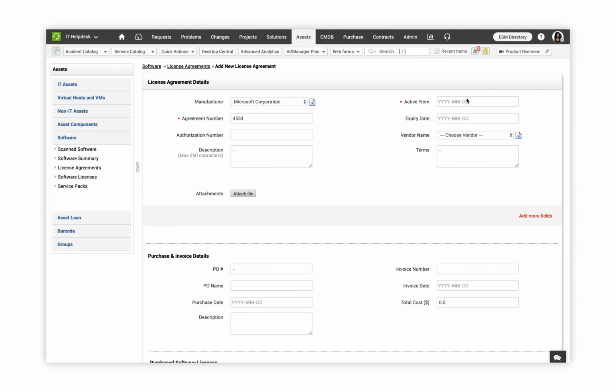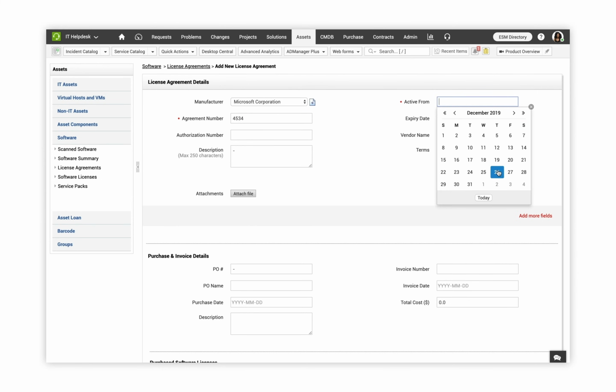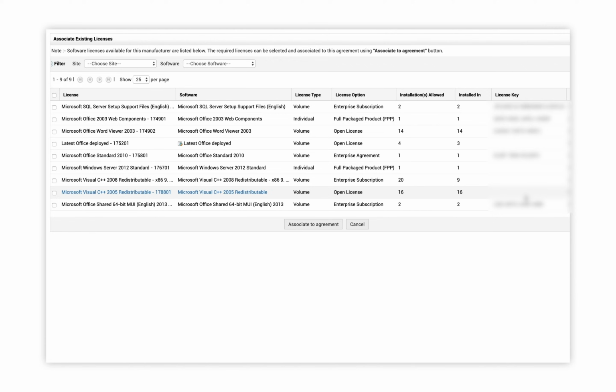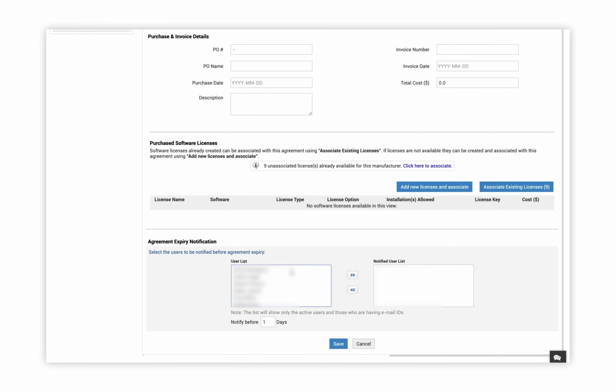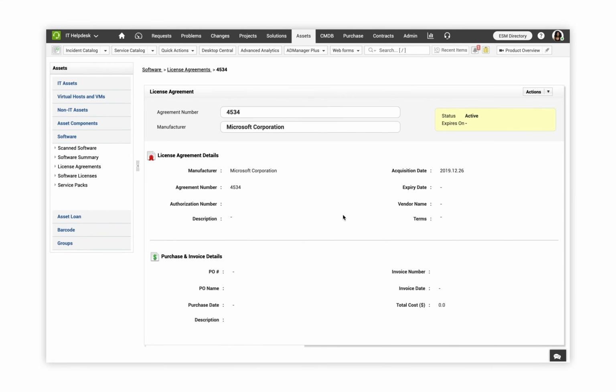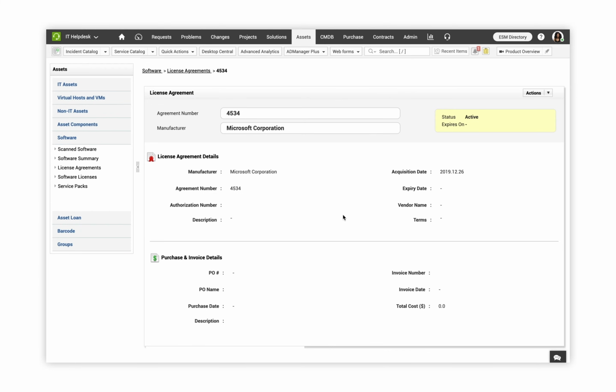I can provide the acquisition date. So this would be the date that would be set on the particular software license. Then I can provide the purchase details of this particular asset, associate the existing license that I've already purchased, choose the users that need to be notified upon license expiry, and click on save. This way, with a couple of easy steps, I've not only added the software license, but I've also added the license agreement. So this is the third step.